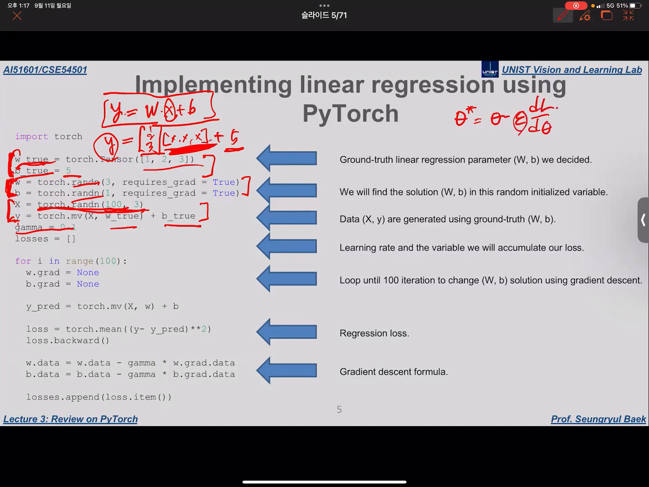And this is the gamma here. Gamma is initially set as 0.1. And we will use one iteration for doing this gradient descent. So we first have to initialize our parameters.